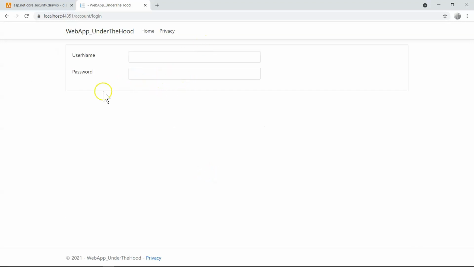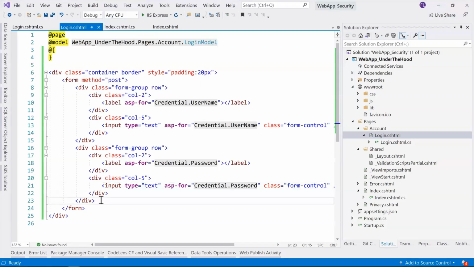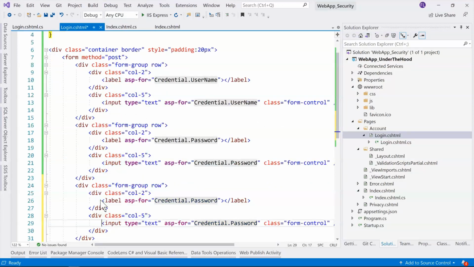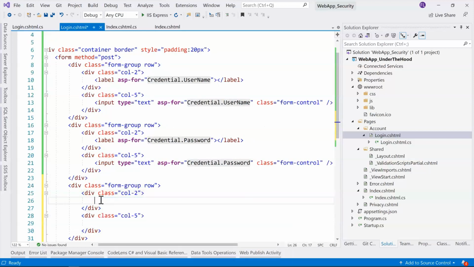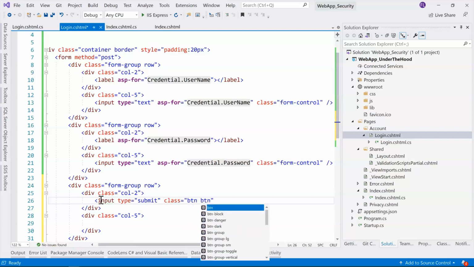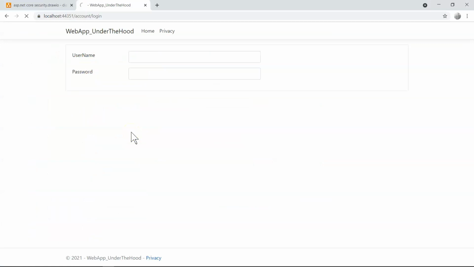Okay, so apparently we need a submit button, and for that we are basically just doing this and deleting this, and I'm going to keep my input button here. So this is going to be a submit button, and then this is going to be a primary button, and then the label is login. All right, so let's refresh the page. Okay, so we have a login button here. If I click on this button, it does a post back. You can see it does a post back.